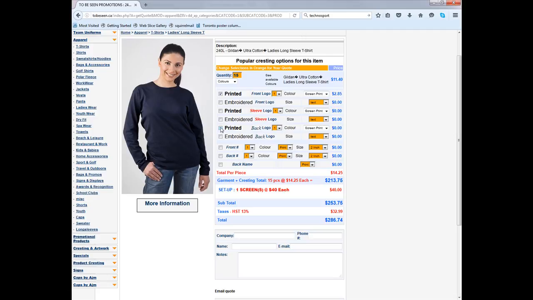You can also go to back logo, and that'll add an extra charge based on how many colors they want. Right here, there's only an option of up to 3 colors, but when you get into the internal link system with the quotes, you'll have up to 5 or so. Now we just clicked 1 front logo printed. So that gives us a total of $14.25 per piece.